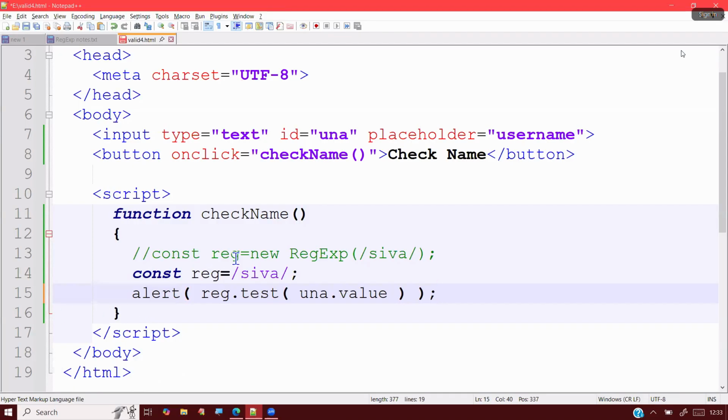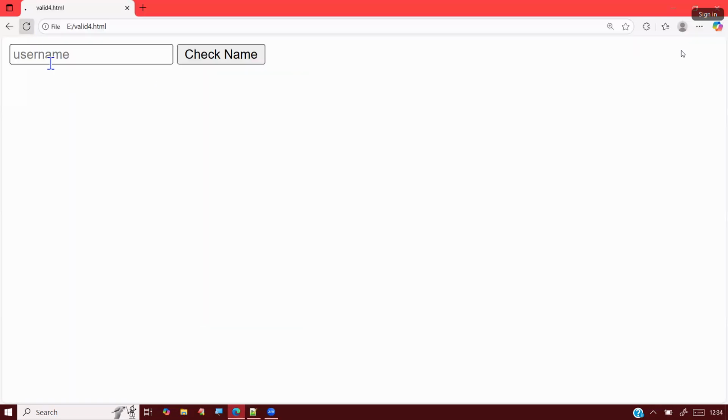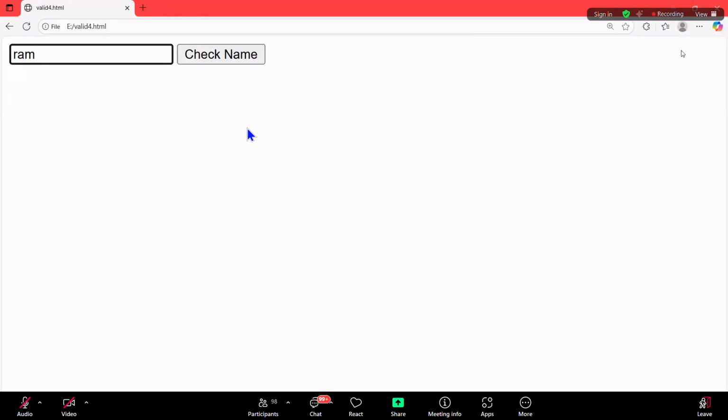Clear how to write the regular expression? First create the object, initialize it with your expected data combinations from the user. Then your expected combination and the user given data, both tallying or not, the test method is going to test it, and the result is either true or false. Check it. What is the answer? True. The answer is true. Next, Ram. Check. The answer is false. Perfectly working.